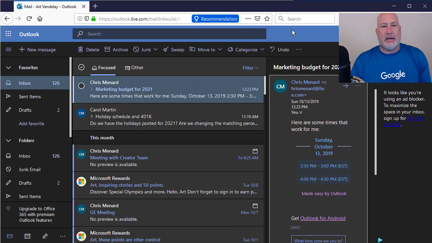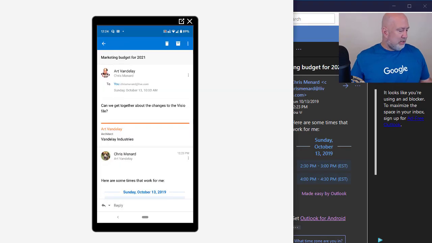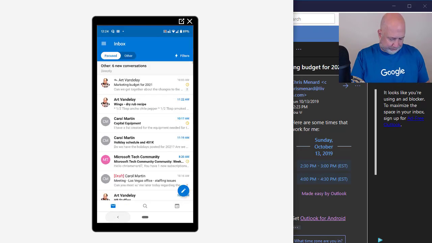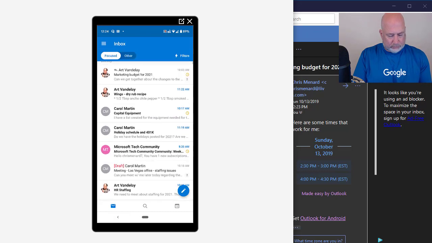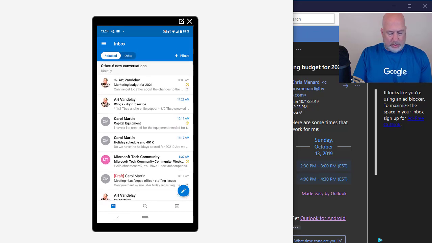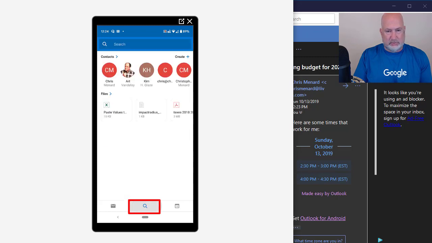Let me get back here to my mobile app. Tip number 3. I'm on my inbox. I'm going to click search, which is located down at the bottom. It looks like a magnifying glass. When I click search, there is create up at the top.